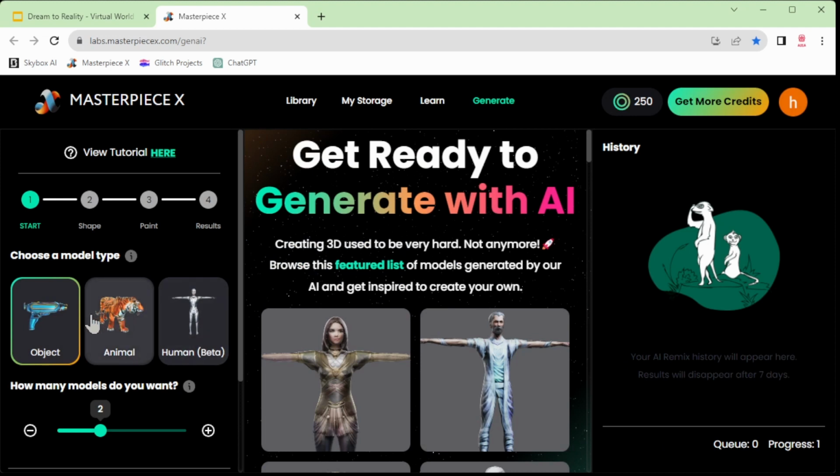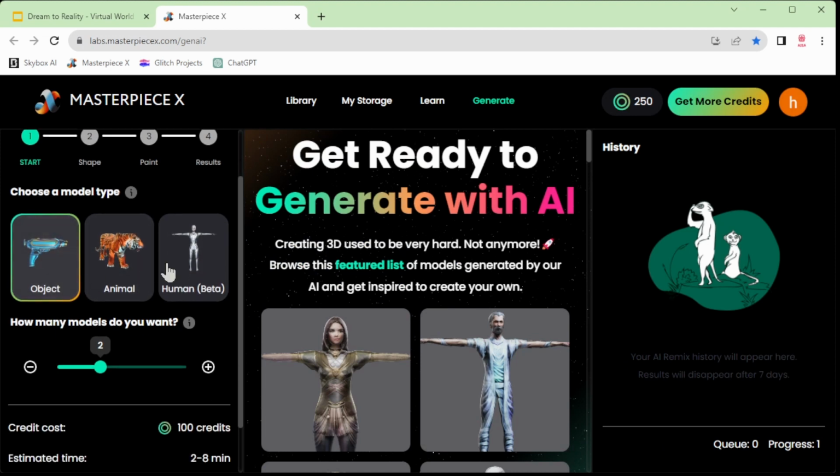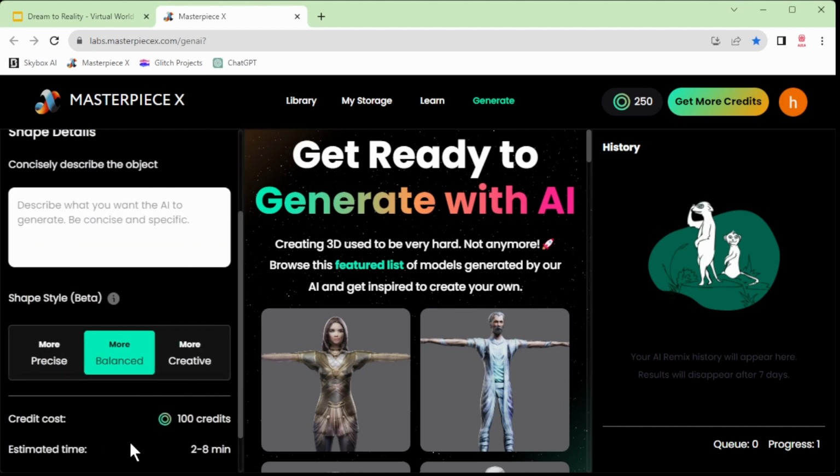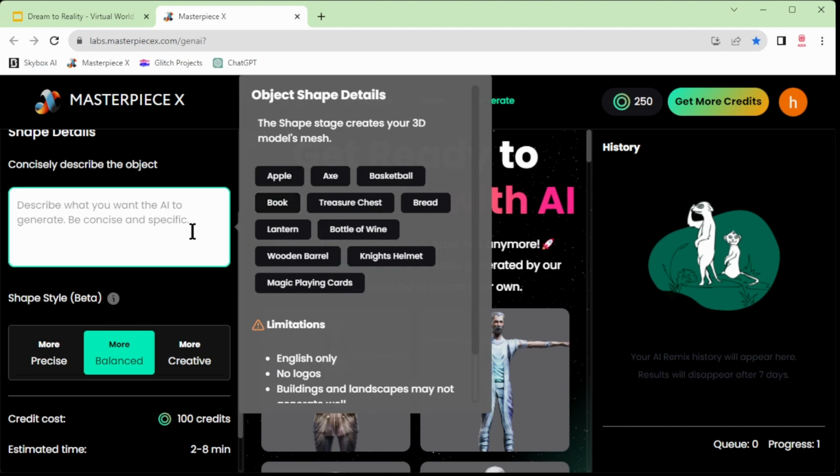Well, how about let's choose object. And here you can choose either 1 or 2. But if you want to use 1, it's only 50 credits. Let's do 2 this time. Scroll to the bottom and click next, add shape. How about let's use airplane.